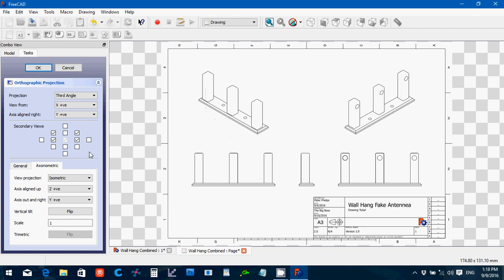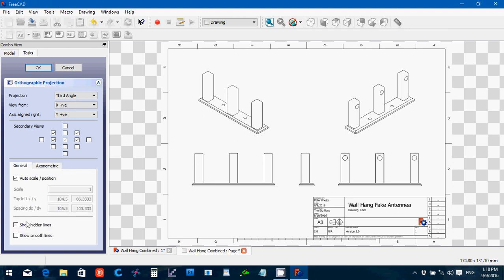That pretty much covers just about every view you really need. I could click another one to produce the opposite of this, but it's not really necessary. Now one feature you might like: you can click the show hidden lines. That'll show some of the hidden lines.